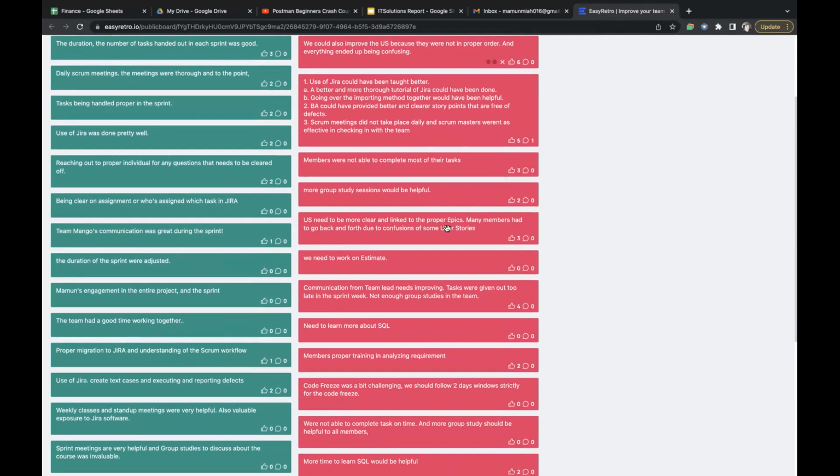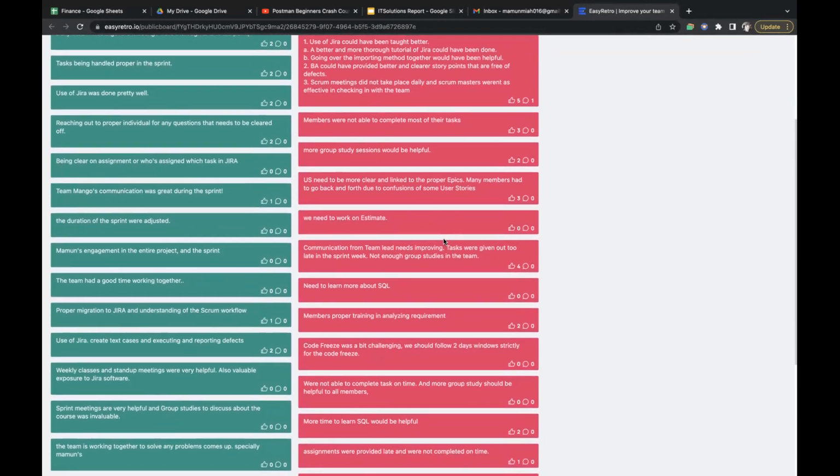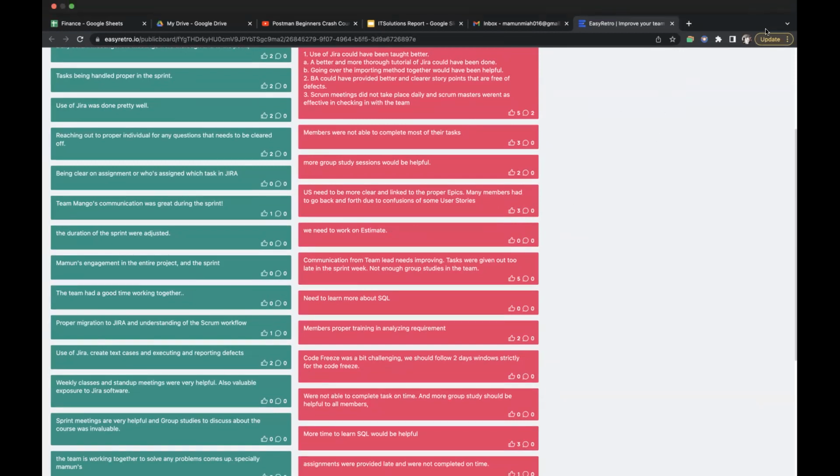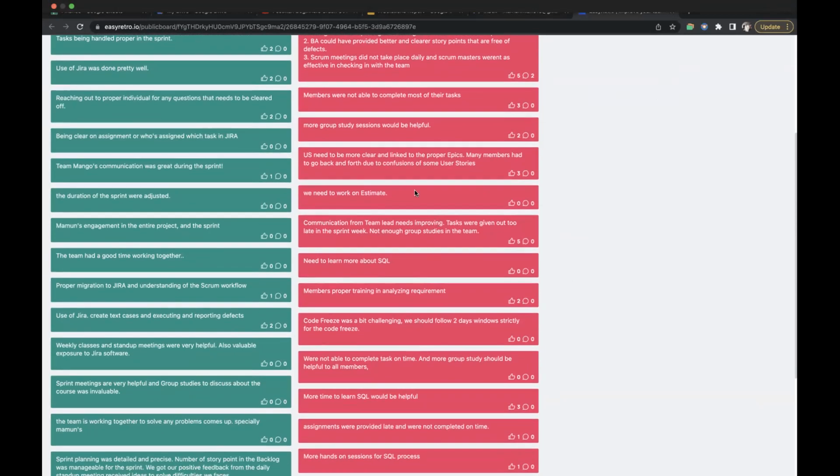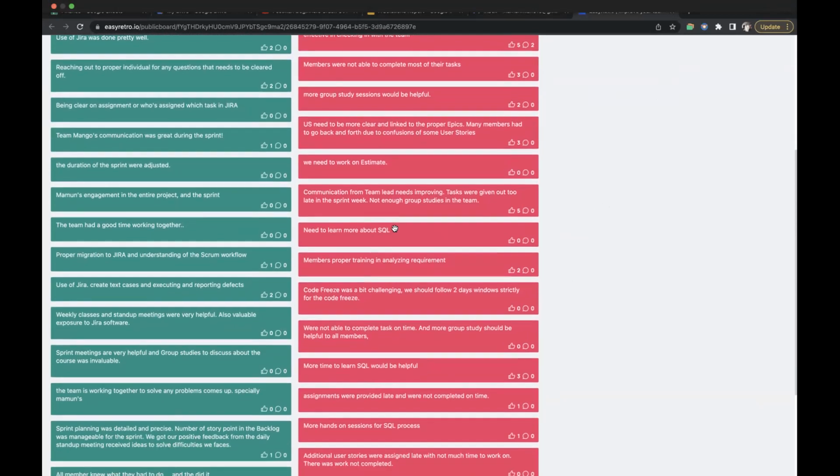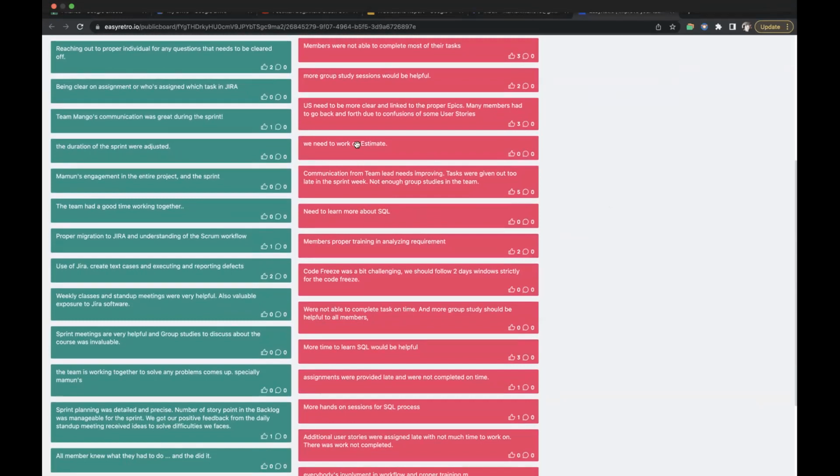User story needs to be more clear and linked to the proper epics. Many members had to go back and forth due to confusion. Okay, this was discussed already. So these are the same thing. We need to work on estimate. I guess we went over story points. We had our story point estimation. Maybe that is what the person is saying? Maybe we could have spent more time on that. Maybe you could leave a comment and clarify that.